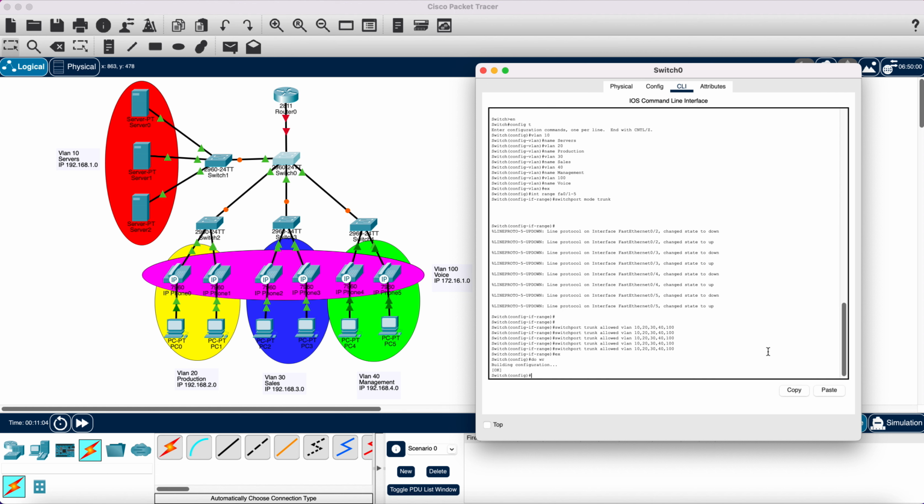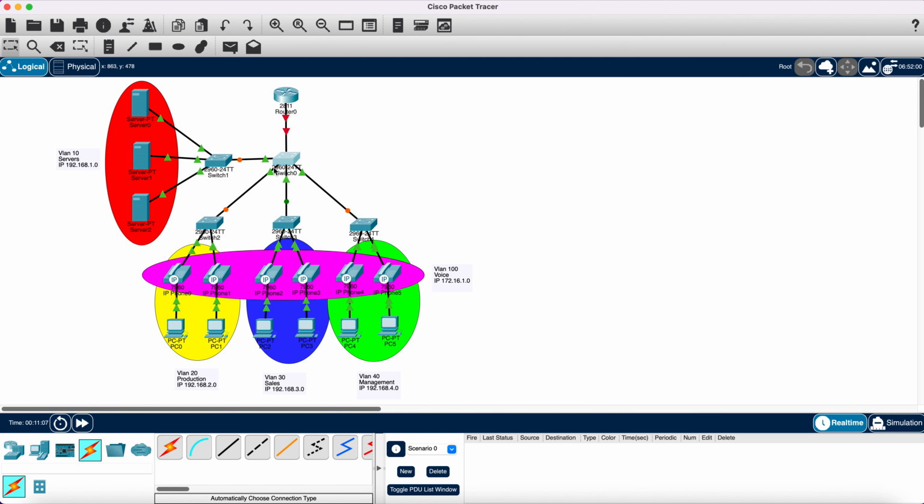So we finish with the main switch. Let's start to configure the VLAN switches. So let's start with this one.